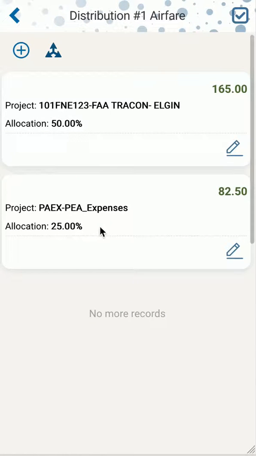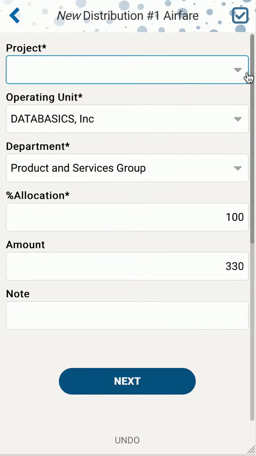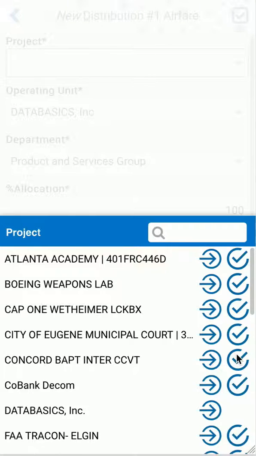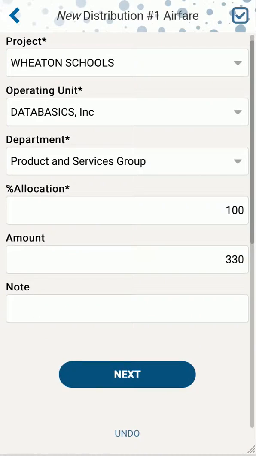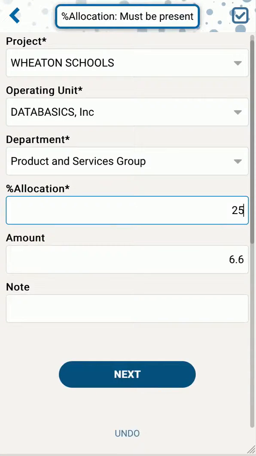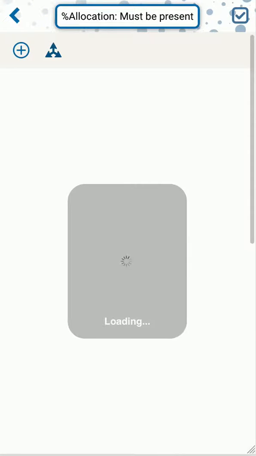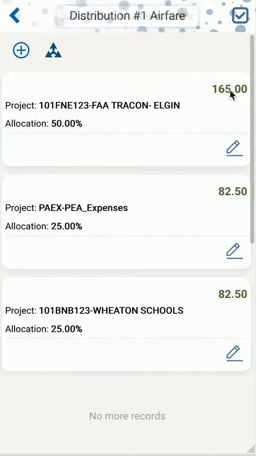Now I have 25 more percent to add. Let's say it was for now this project. These are correct, but this needs to go back down to 25. Hit next. And now my allocation is at 100% and my expense has been automatically split into 3.